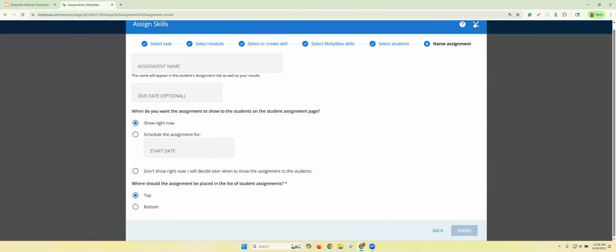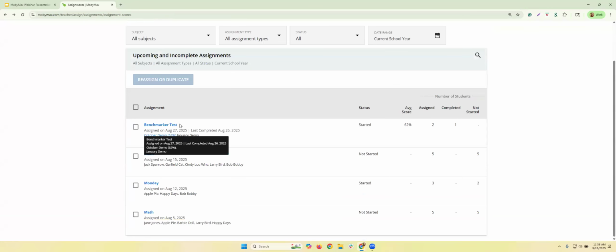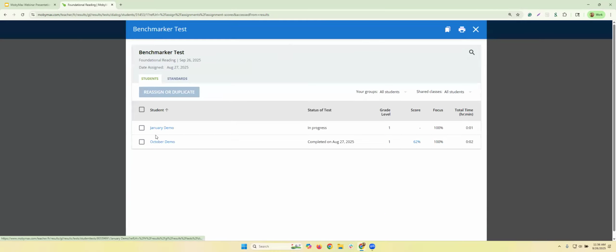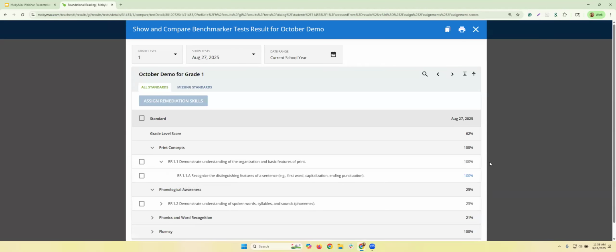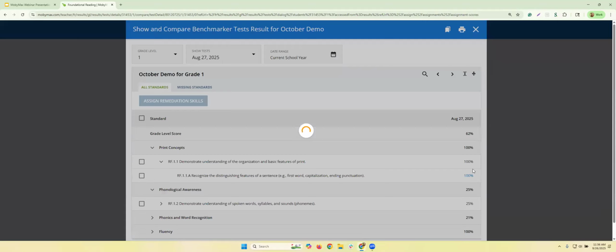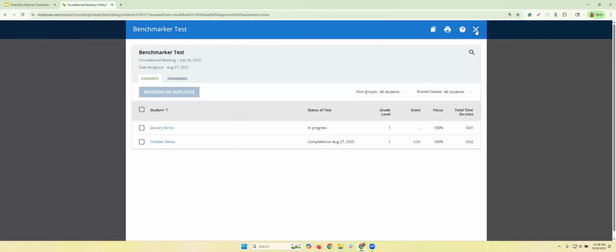All right, so we would click finish. I'm not going to actually assign that right now, but when you assign something, whether it's an assessment or a skill, it will appear on our assignments tab. And then when you click it, it will show the students, if it's in progress, if it was completed, the score, and then you can see the score for each standard, all that right there. Anything blue is clickable, so you can also see the actual questions they answered and the problems.